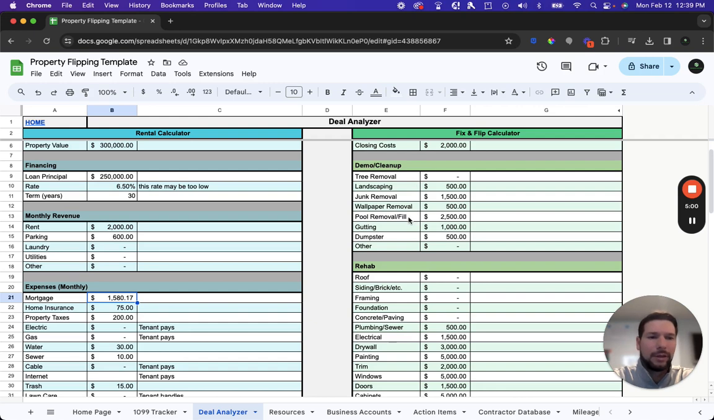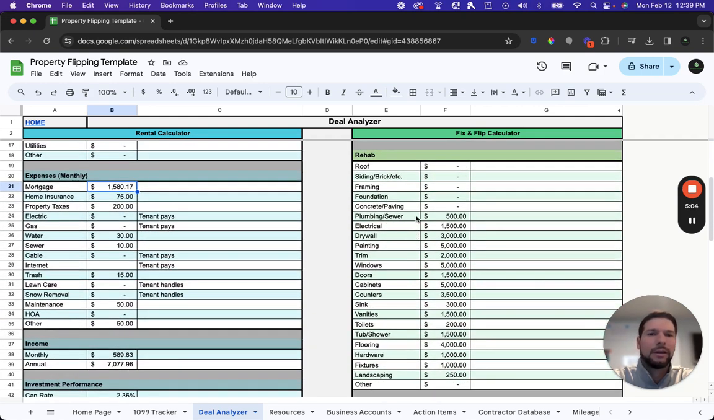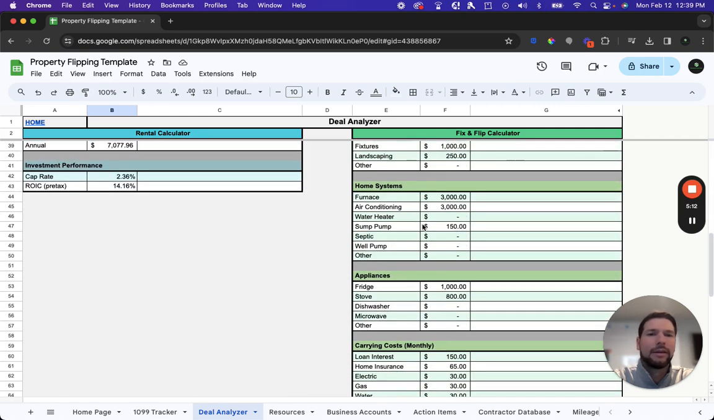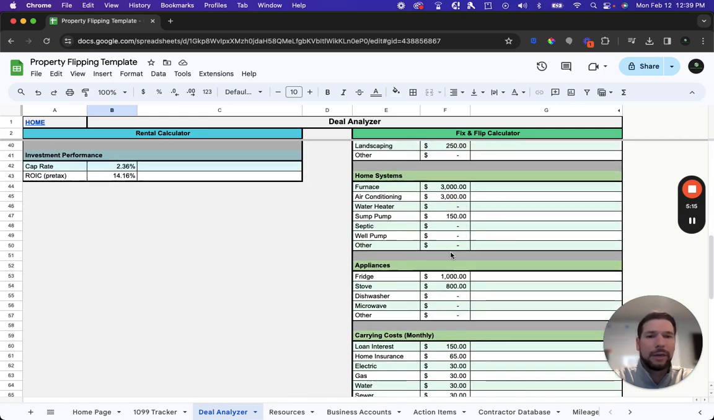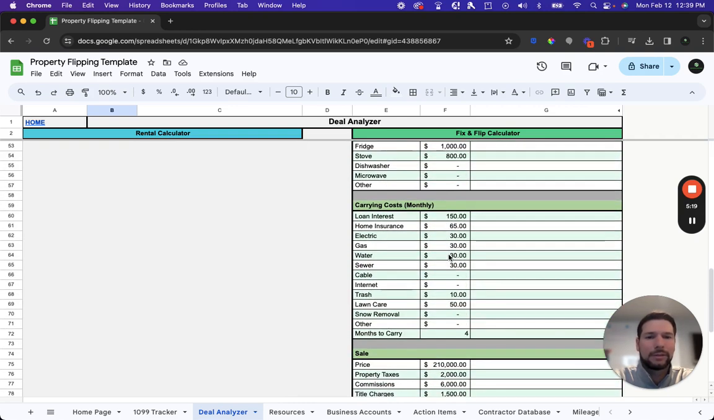If there's a pole that needs removed or filled in, that type of information and that type of work. And then the actual rehab, if there's rehab on the roof, painting, trim work, cabinets. This gives you a pretty comprehensive list to make sure you're covering everything. If there's any home systems that need to be repaired or replaced, any appliances that you plan on purchasing before you list the property for sale, and then your carrying and operating costs while you're holding on to the property.